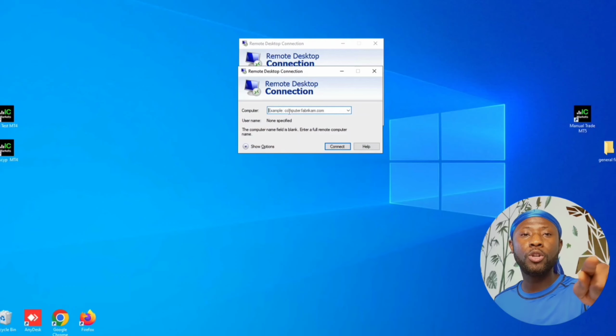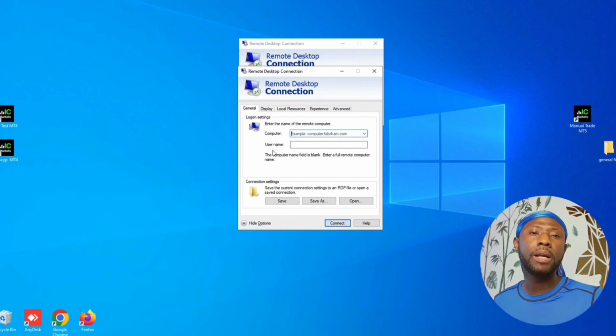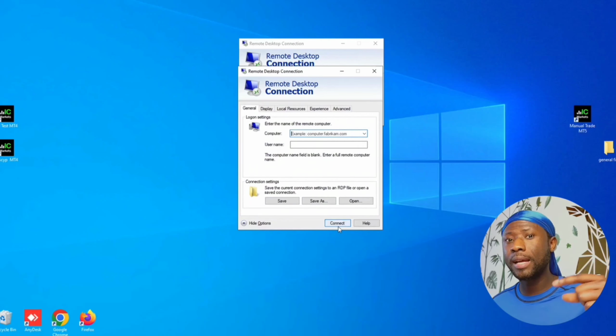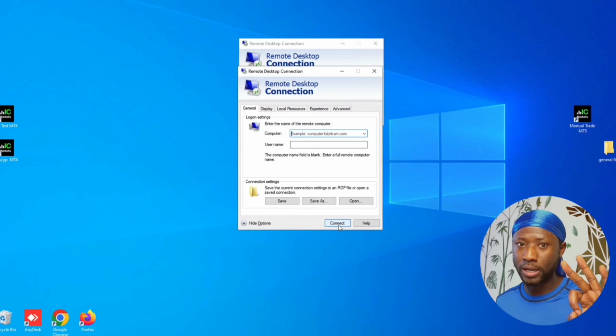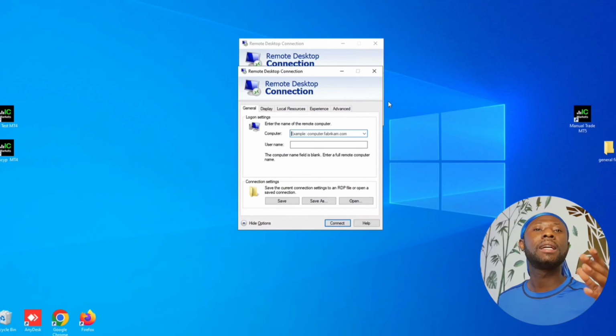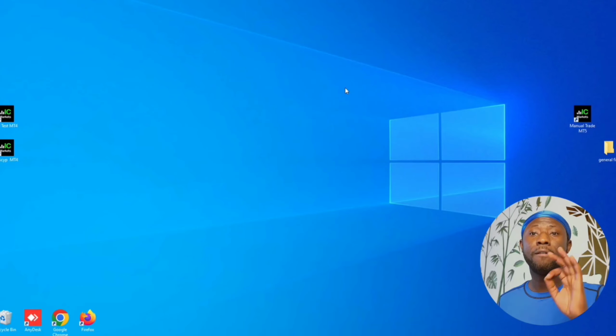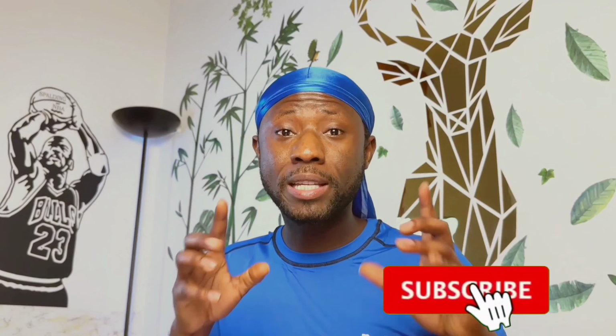So once you put your IP and press connect, it will open another menu where you can even put in the username directly, Administrator, then press connect. The only thing it will ask you in the next phase is your password. Once you've done that, guys, it will open the same menu we are seeing here for you. So this is how you log in to your VPS on your computer.